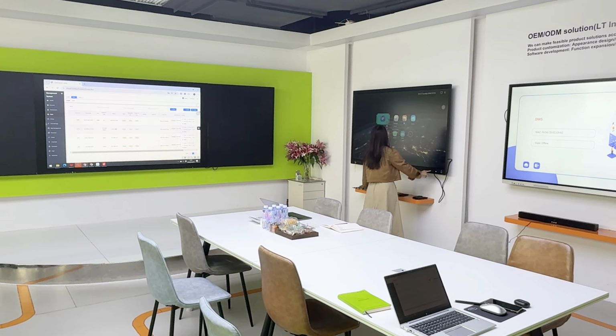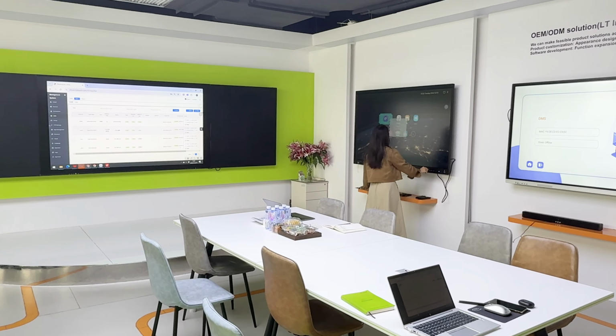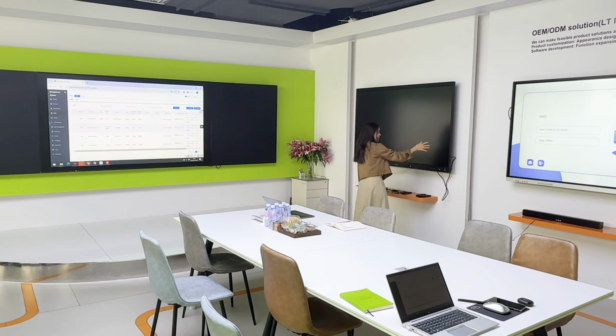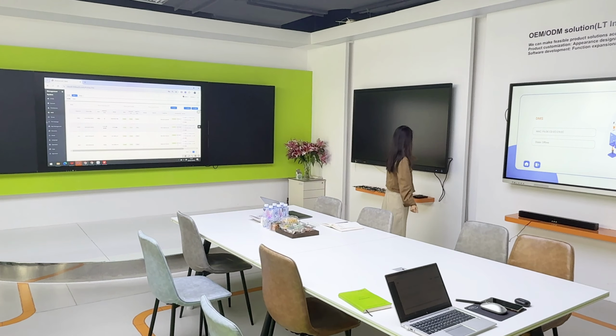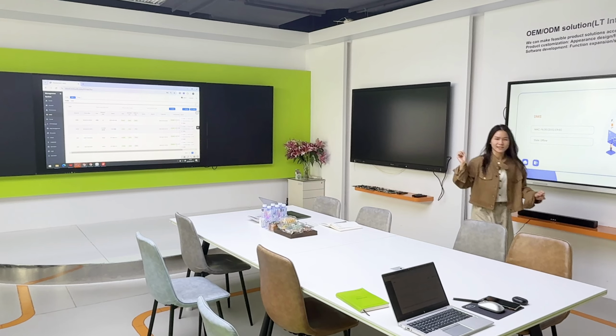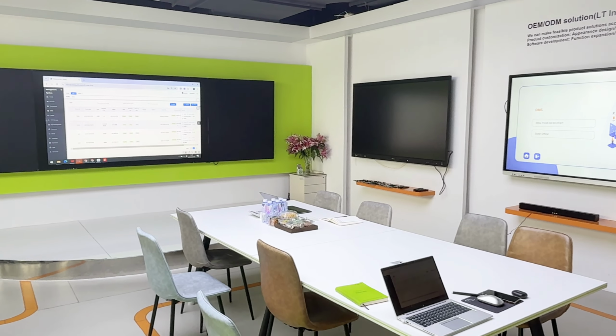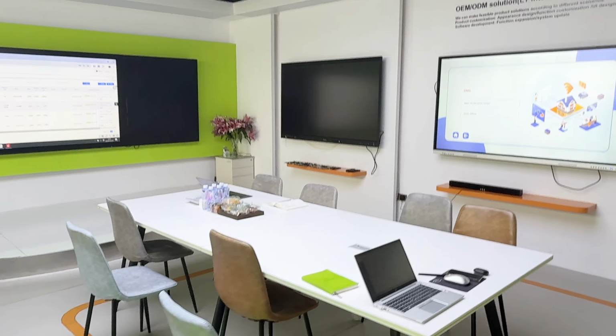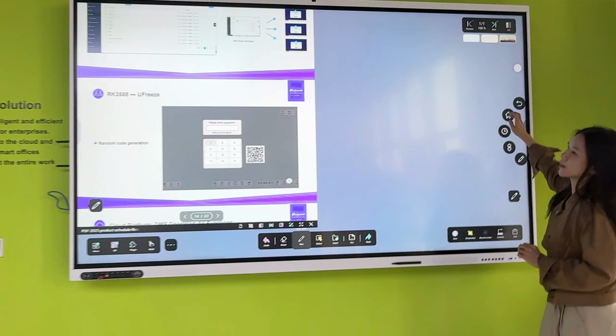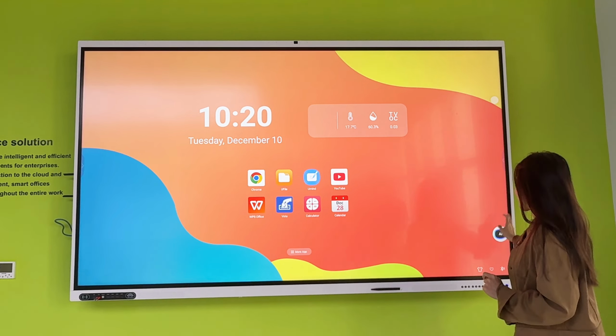And we can just go back home. Restart it again, and then we can use the system again after restart. And this is the backend lock. And the other lock is, we can also use one to unlock the screen on the interactive flat panel, and then you can lock it by password, for example here.